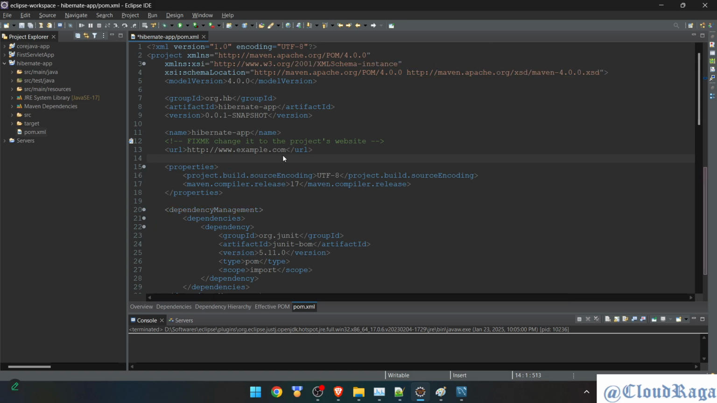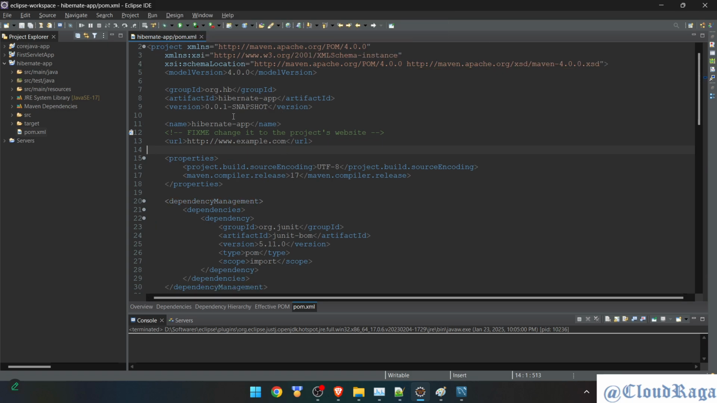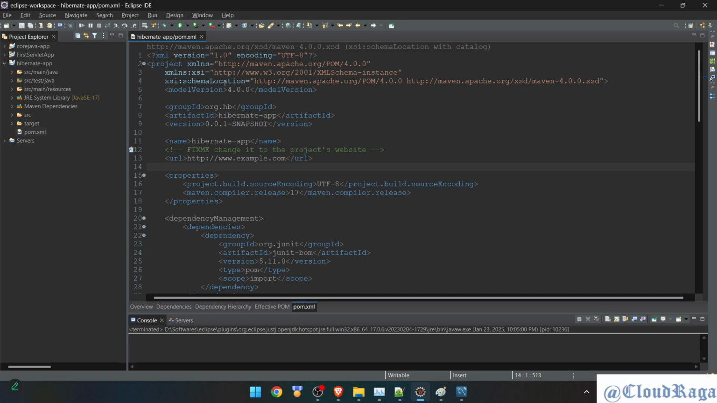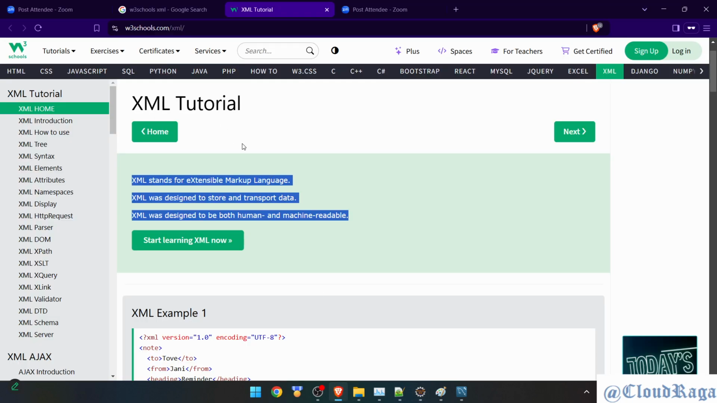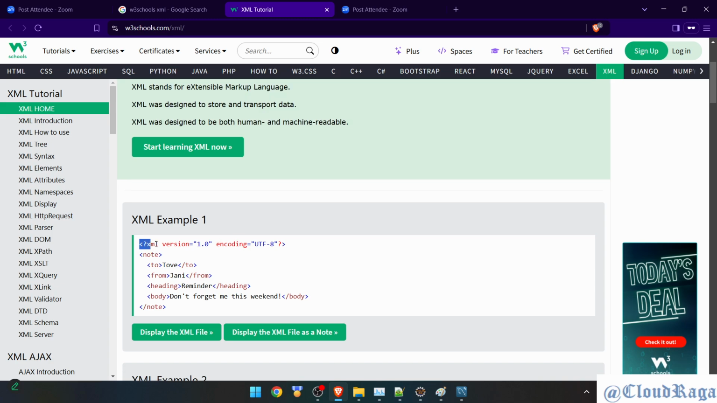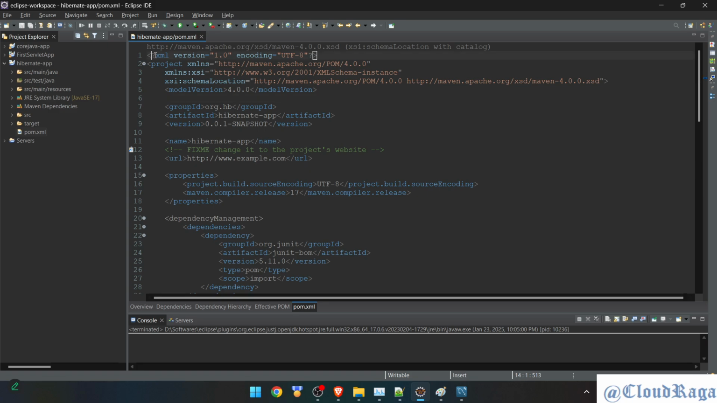And we don't need to worry about all that piece of code, but let me give you a walkthrough. So this is the header of your POM file, which is similar to what we saw on this site. See, XML version, encoding. Something similar you will see here. XML version, encoding. So that's the standard way of writing any XML file.